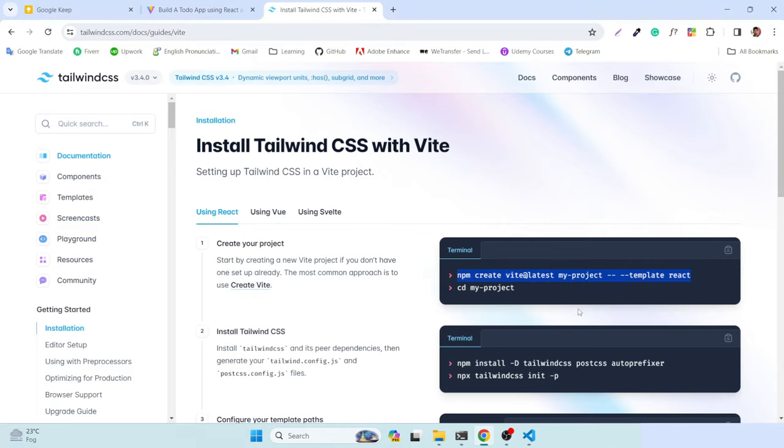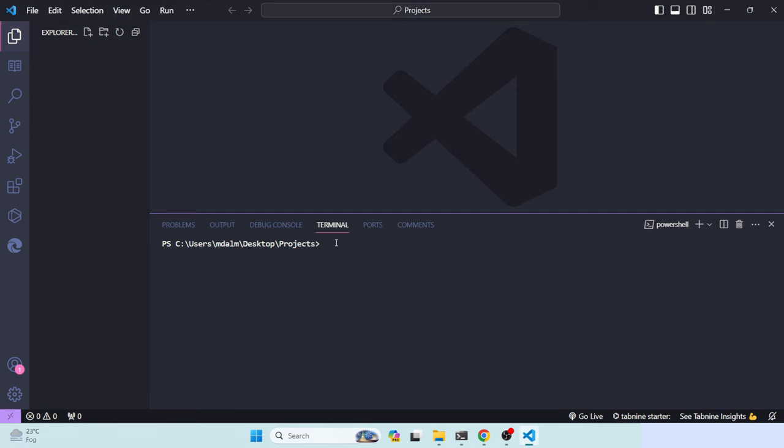So at first you have to copy this first command, and then paste it on this terminal. Then you can just rename your app. Maybe let me just rename the app name. This is Todo app. So let me define it Todo app.